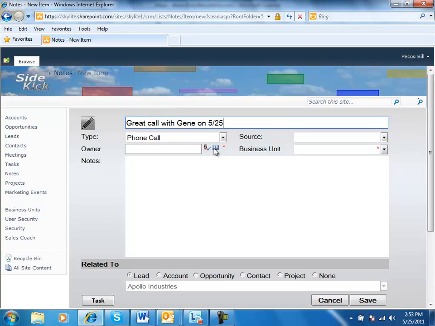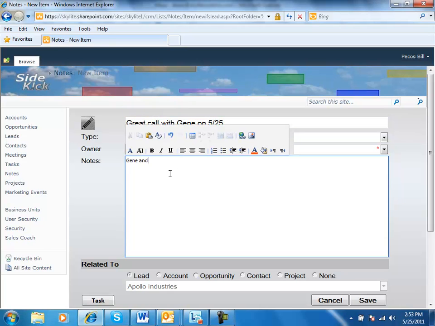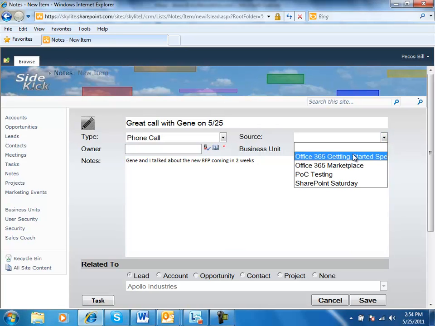And I can put down a synopsis of the call. Gene and I talked about the new RFP coming in 2 weeks. Okay, and I can insert images. I can have a full text capability here that SharePoint gives you. It's just great stuff. I can also relate this to a marketing campaign. So if this was a result of some sort of a seminar we had done, I could then mark it here, and later on I could see what kind of notes and opportunities and deals came as a result of that marketing campaign. I'll talk about that a little later.